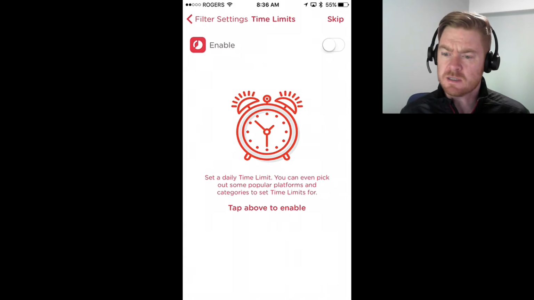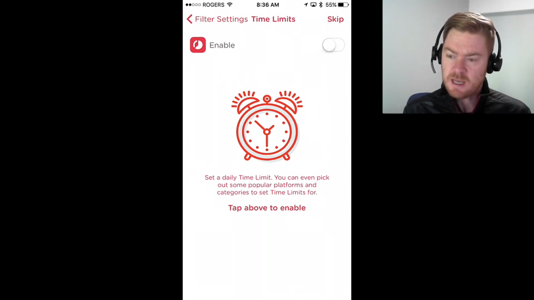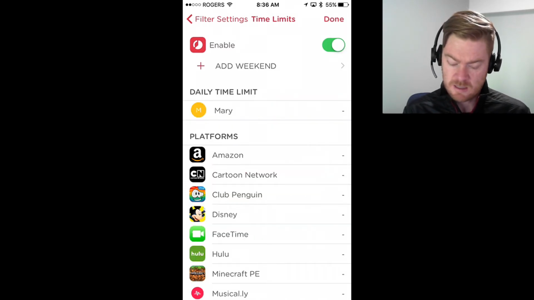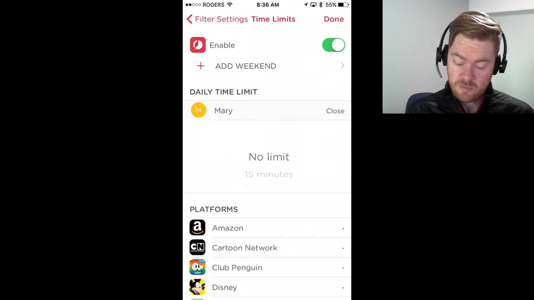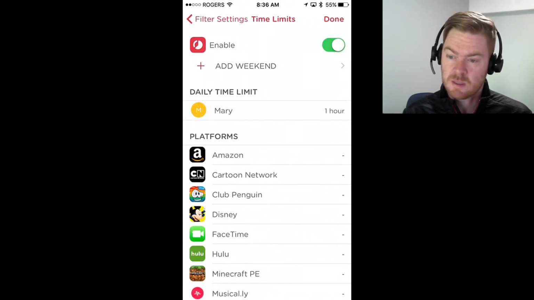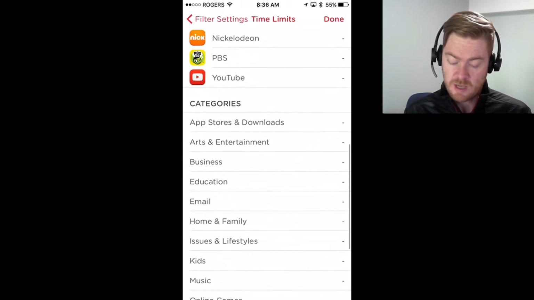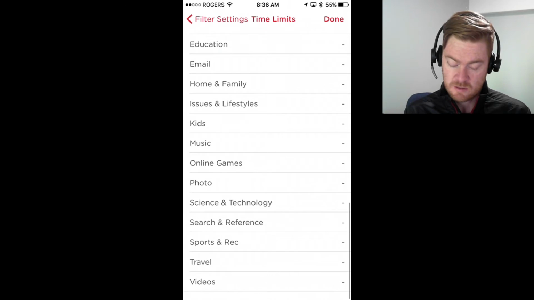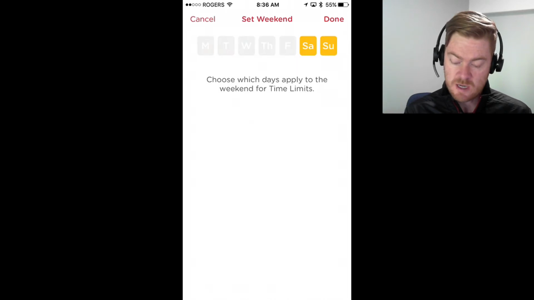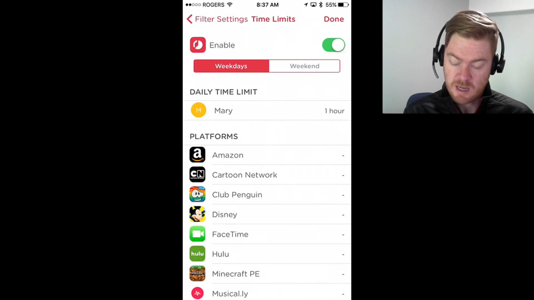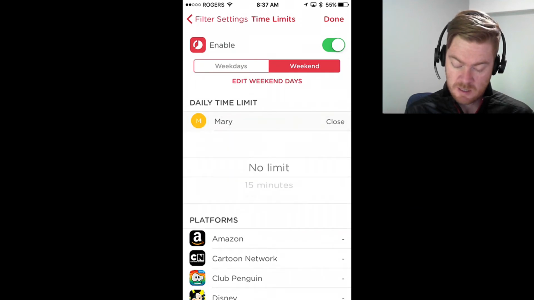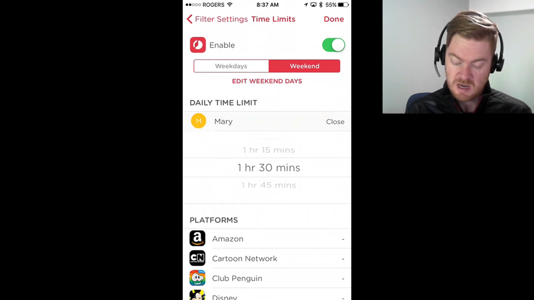And now here you can set time limits. You can set a daily time limit for the person. So we'll set, let's say, 1 hour. And then if you want, you can set specific time limits for individual apps or categories. You can add different times for weekends. So weekdays can be an hour, weekends could be an hour and a half, say.